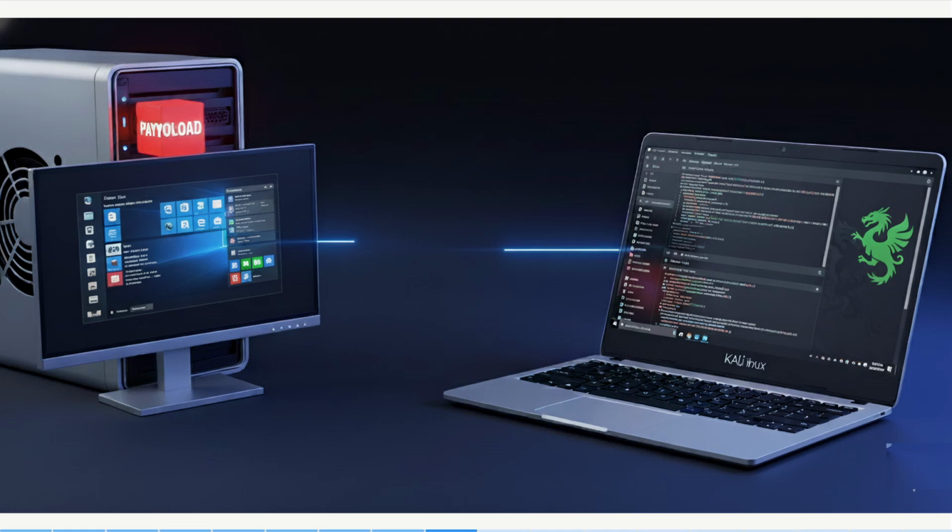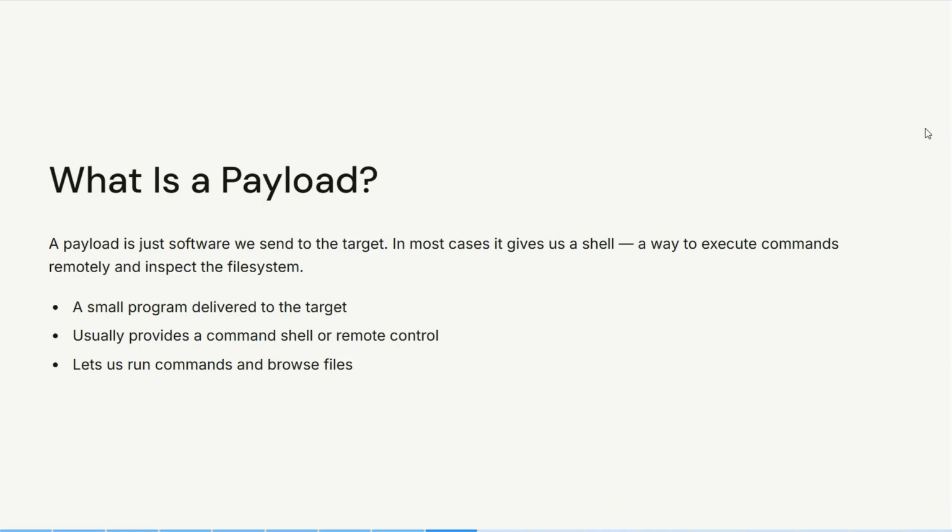A payload is a small program delivered to the target. It usually provides a command shell or remote control. Then it lets us run commands and browse files. This is the reason why an attacker in Germany can be controlling a system in Canada. That is the work of the payload.